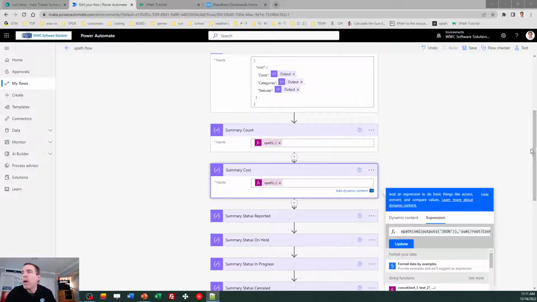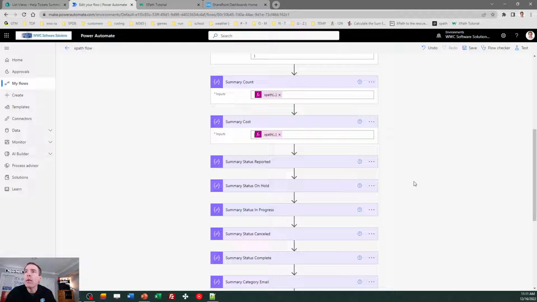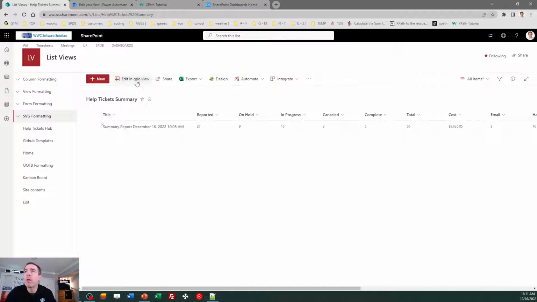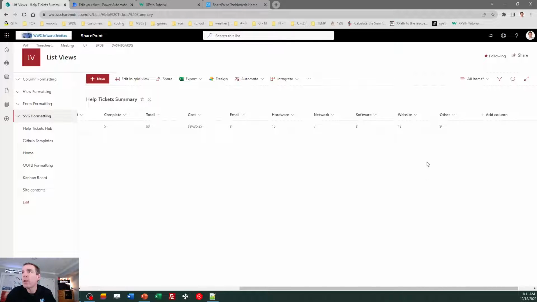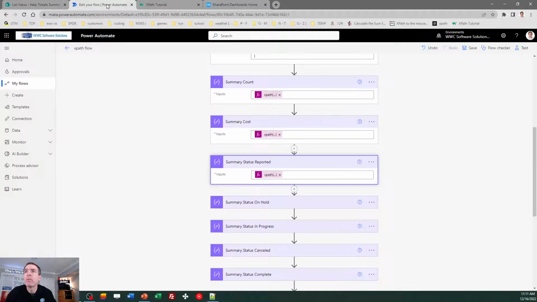All right, and now we get into these choice fields in SharePoint. So what I want to know is how many tickets in total did I have for each of the statuses. So there's a lot of repeats here. You kind of copy and paste and repeat for each of these because I need a data point to capture and bring back to my summary list for each one of these. That's so I can get this information that says we have 27 reported tickets, 9 on hold tickets, 16 in progress, so on. So I needed that for status, and I also was counting up categories. So there's a lot of things I'm totaling for this particular list.